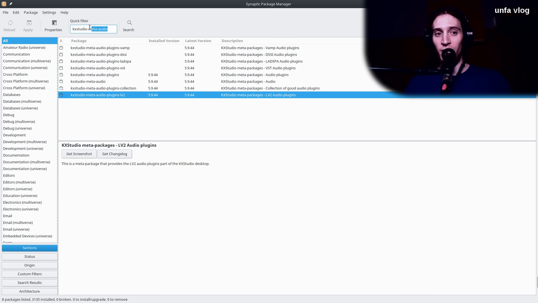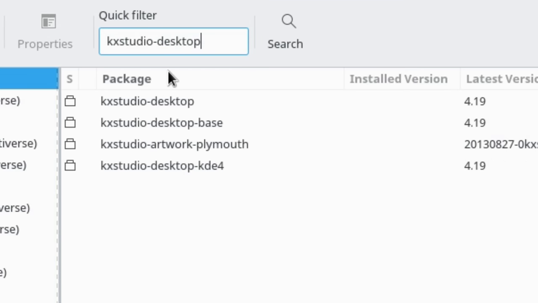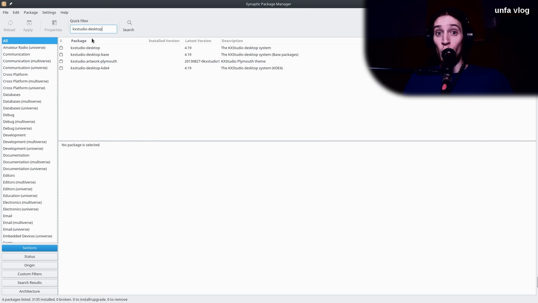Okay, if you're also feeling adventurous, you might do KX Studio Desktop, and this will install a lot of stuff that is going to transform your desktop. So be cautious about it, because don't do this if you have an old system that you're used to. Do it on a fresh installation if you want to do this, because it can be kind of dangerous.